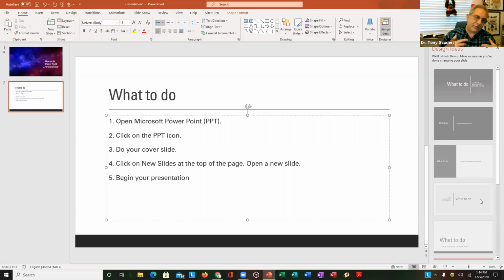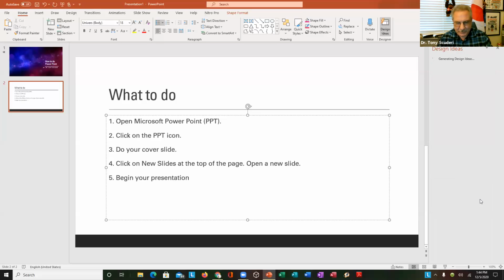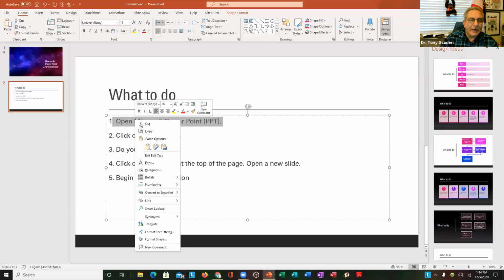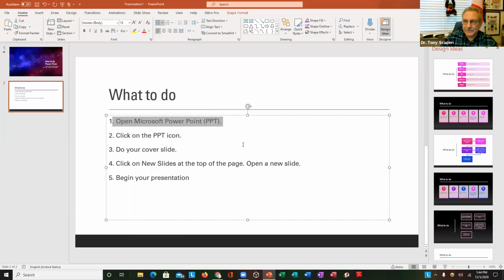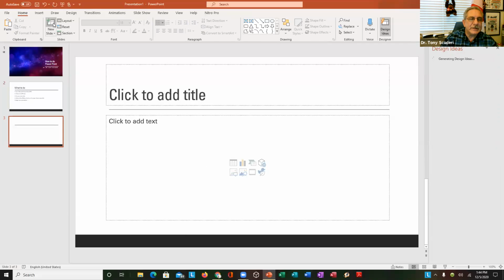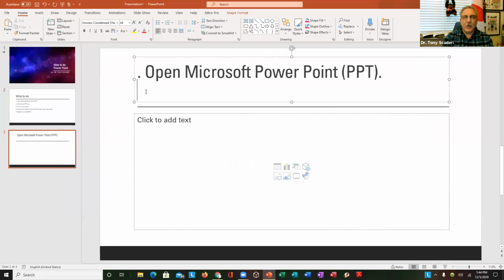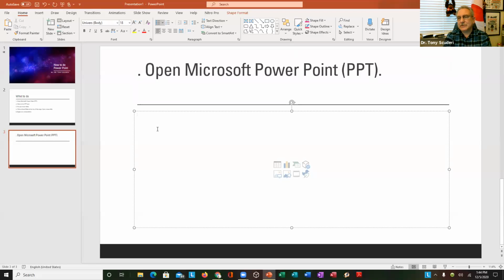Now, for your intents and purposes, I want to see a little bit more than this. So let's just take this first one, open Microsoft PowerPoint. All right. So I'm going to copy that first title. I want to open up a new slide. I'm going to click and I'm going to hit Control V. And that's open Microsoft PowerPoint.